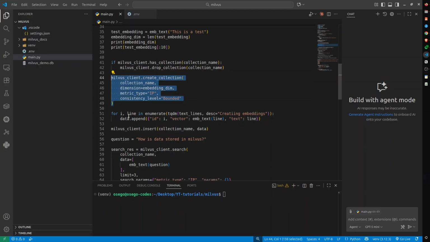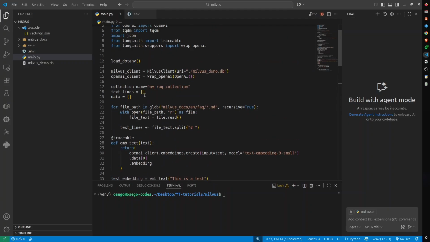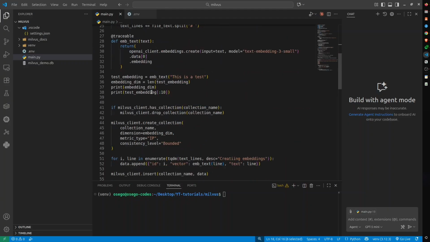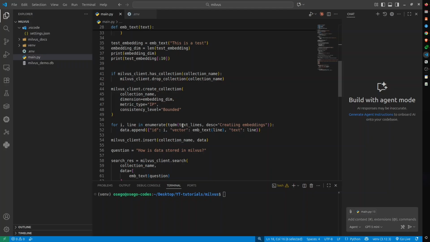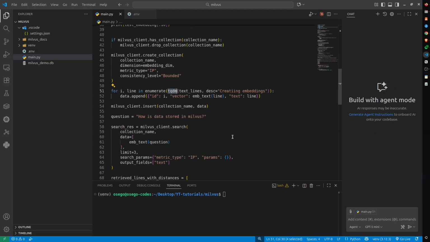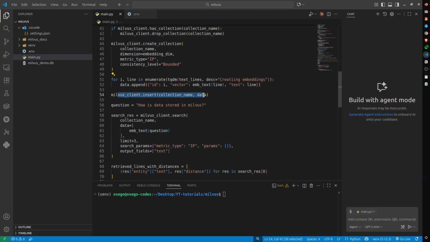Now right here, what we are trying to do is, for each line in the list or array we have here, text lines, basically those are the chunks, we are going to create embeddings. So you see what we're having here? We're looping through the text lines, and then we create embeddings here. Look at that right here, we create the embedding per line, but then we wrap it with the TQDM package so that it will show us the progress of what's happening. And then we insert that data, which is now the metadata, or the vector, into our Milvus.